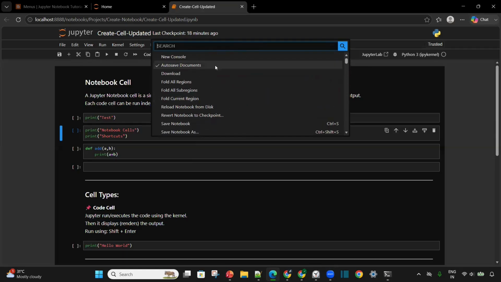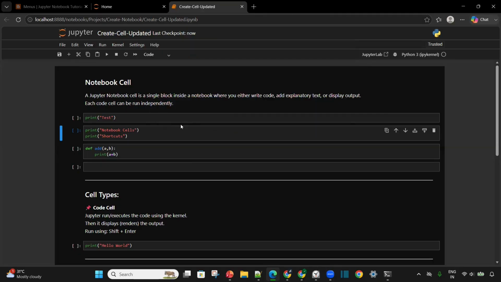Okay. So like for example, we can click on save notebook. So here the last checkpoint is 18 minutes ago. If you click on save notebook from here, it gets saved. So we can also search for and execute Jupyter commands from the command palette.